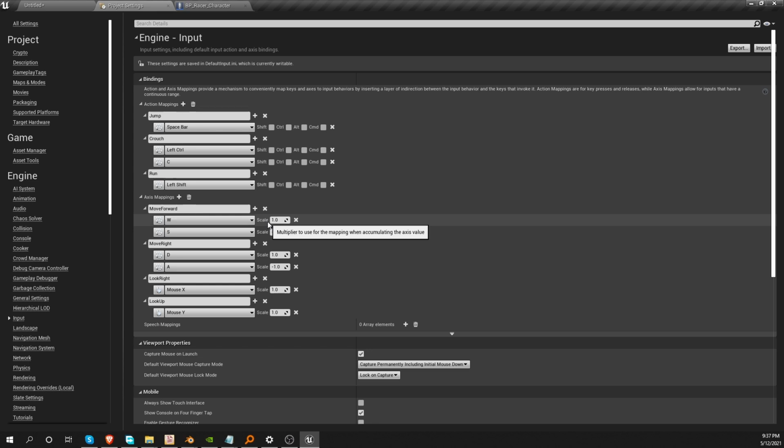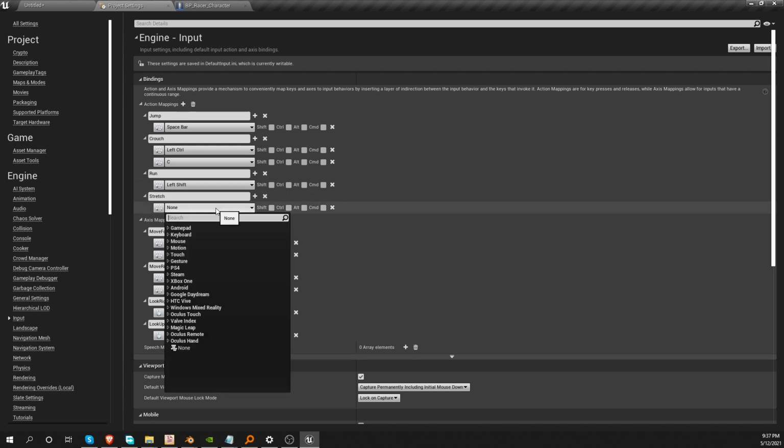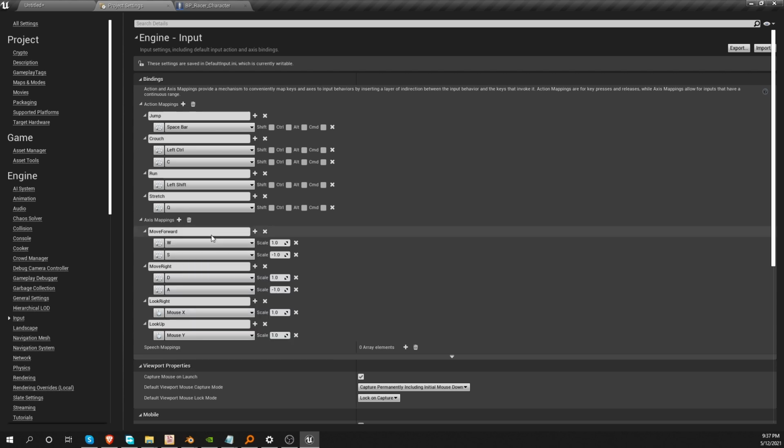So the way I'm going to set the character up is that he'll be walking by default, and then when I press shift, he'll start running. And I'll add one more action mapping, call it stretch, and give it the Q key, for example, or any other key that you like. Okay, these are our bindings. Let's see how we can use them to move our character.